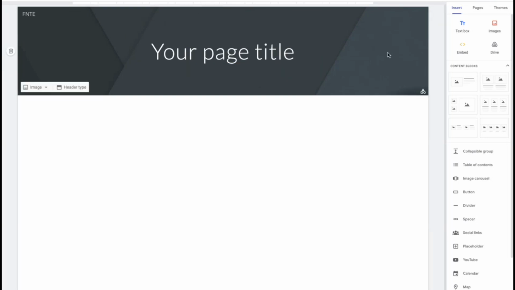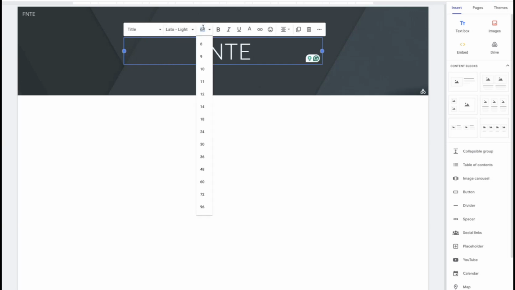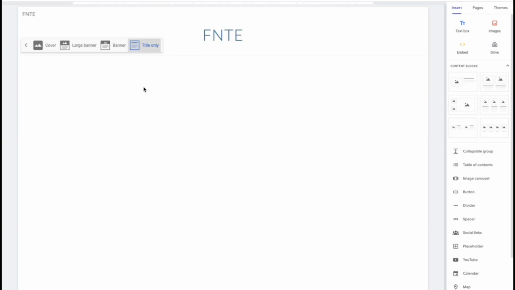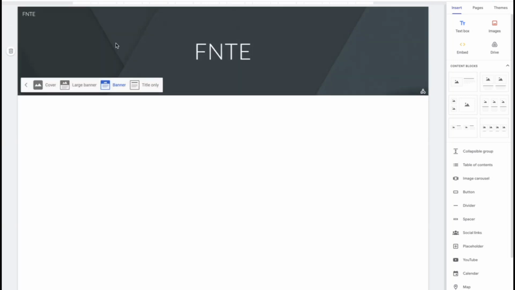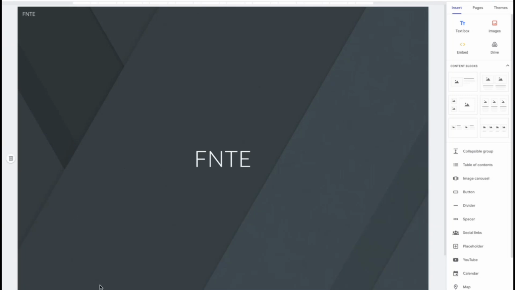For the very start, you want to title it. So you've got a heading in there, and you can rename it to whatever you want. You can change the size to whatever you need, and you can change the font. Additionally, you can change the actual banner type. This is where it says header type, and you click on that, and it'll show text only, banner, large banner, and then the cover, and you can see it gets bigger progressively.